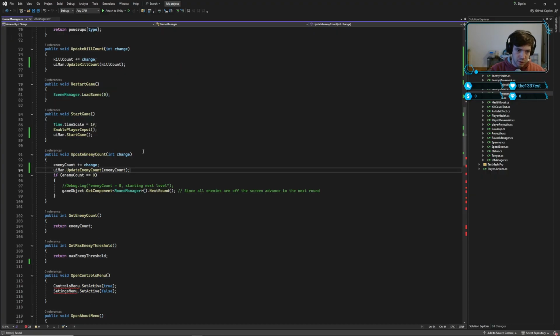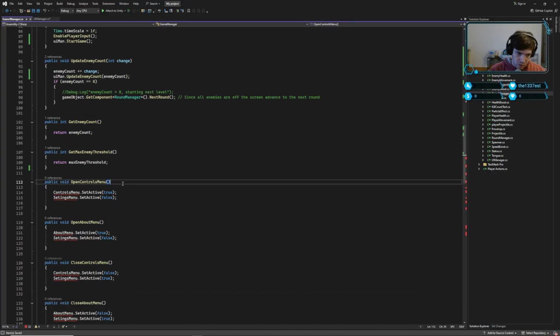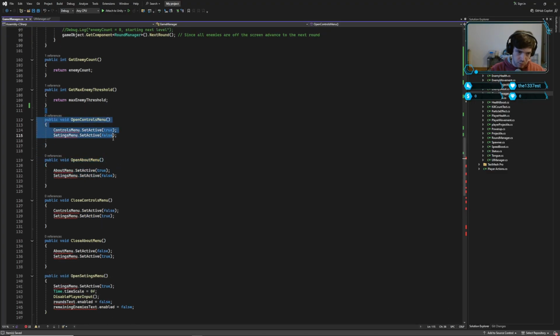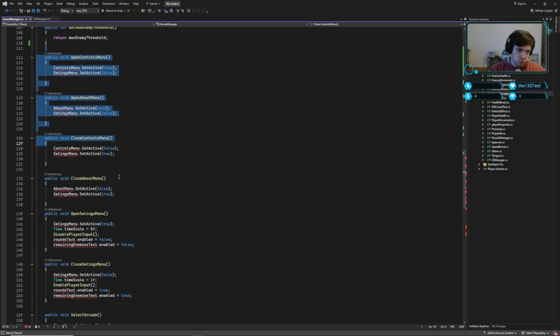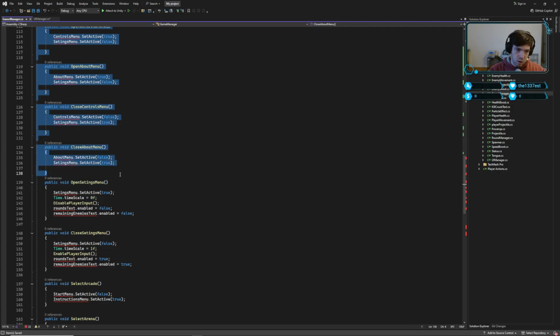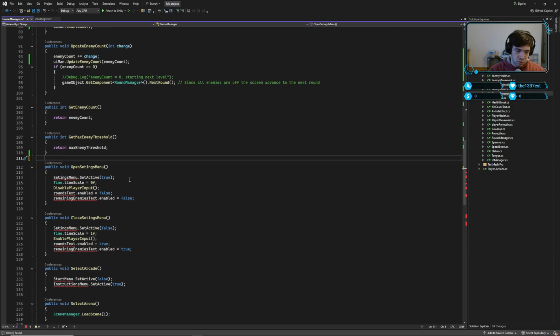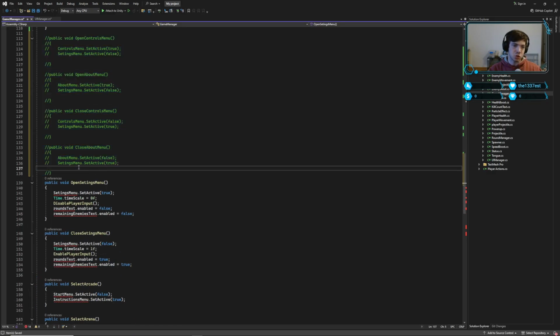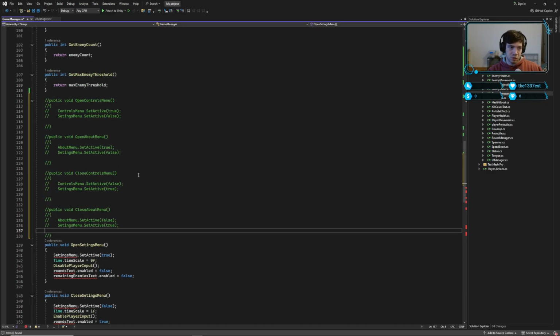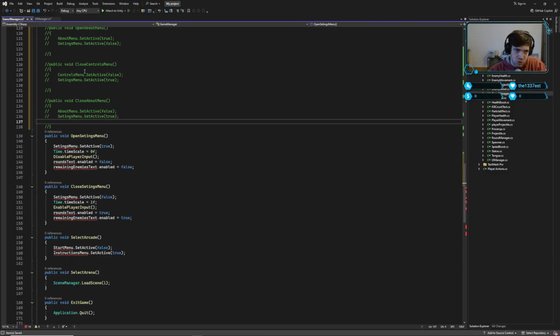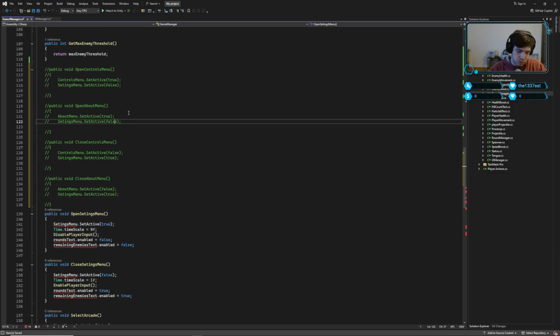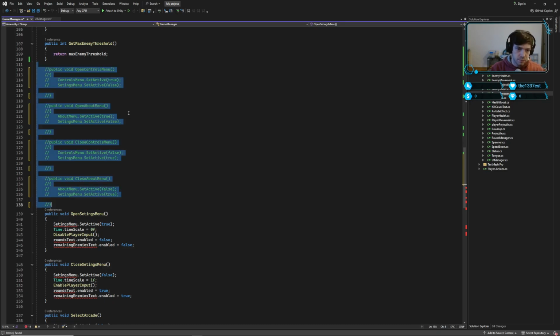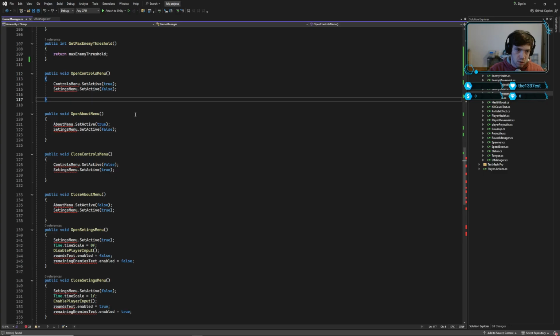Controls menu, settings menu. Okay, so all of these. Yeah, these are just opening menus. Controls menu, about menu, close control, close about menu. Okay, so let's go to those. Actually, scratch that. Let's comment them out. I think these are just being called by buttons, so they can all be internal. I don't think anything should be calling these. I mean, we could see. No, there are no references to any of these, so that's fine.